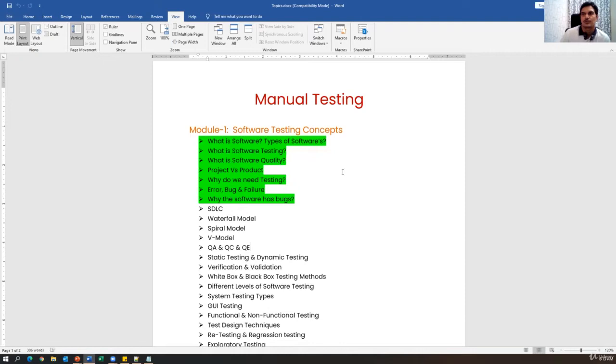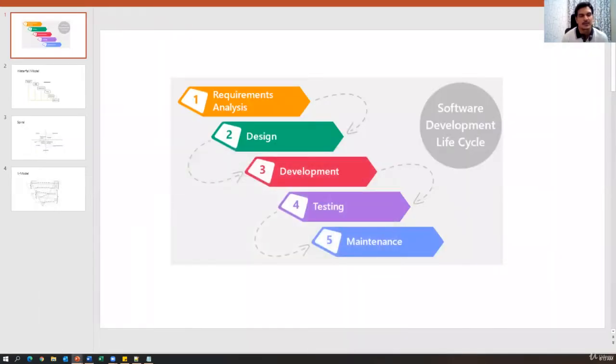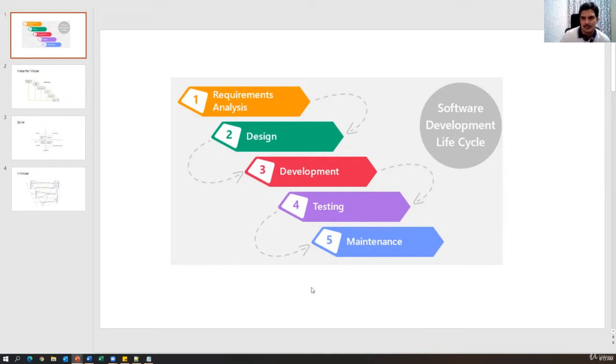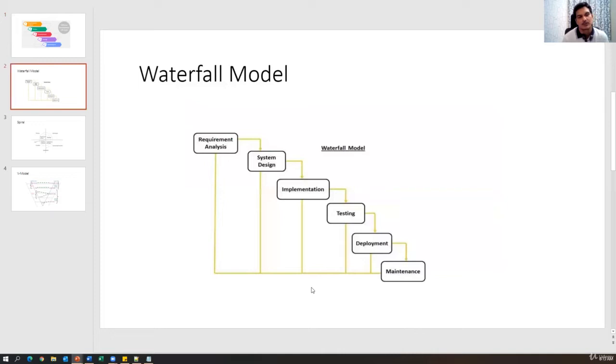So we have understood what SDLC is. SDLC is a step-by-step process which we have to follow to deliver a quality product to the customer. By using this SDLC, the companies will design their own models, or we can simply say process models. Among them, the first and important model is the waterfall model. This is a very old and traditional model. When the software industry started, the first and initial model they started with was the waterfall model.